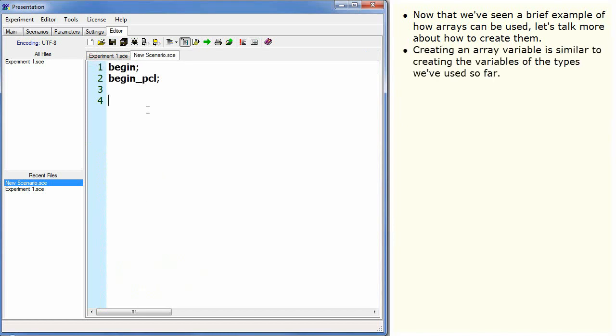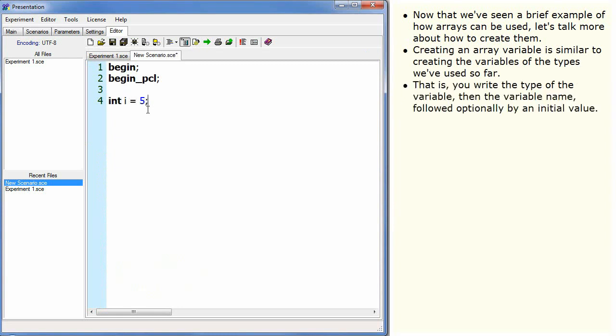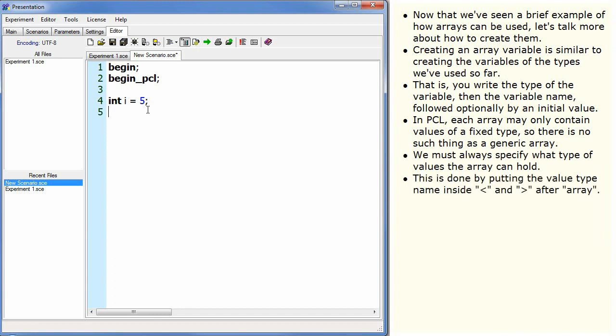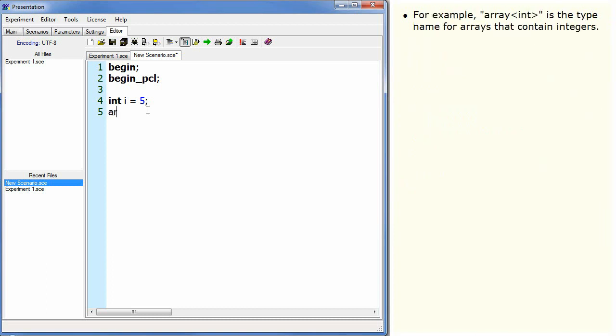Creating an array variable is similar to creating the variables of the types we've used so far. That is, you write the type of the variable, then the variable name, followed optionally by an initial value. In PCL, each array may only contain values of a fixed type, so there is no such thing as a generic array. We must always specify what type of values the array can hold. This is done by putting the value type name inside left and right angled brackets, after array. For example, array int is the type name for arrays that contain integers.